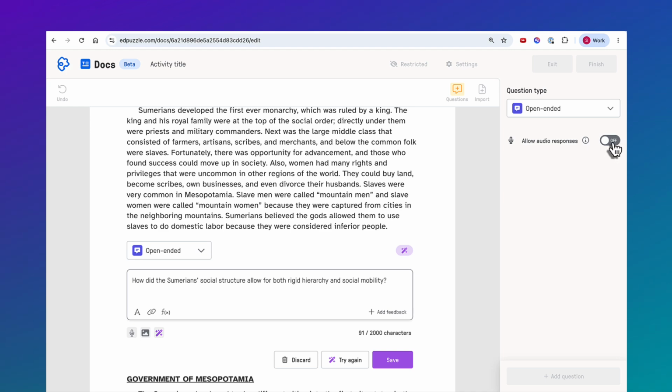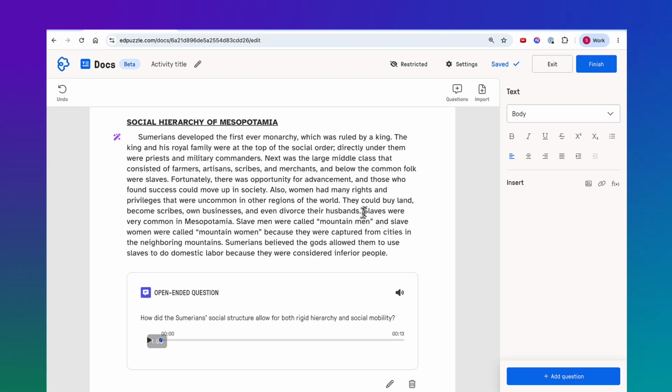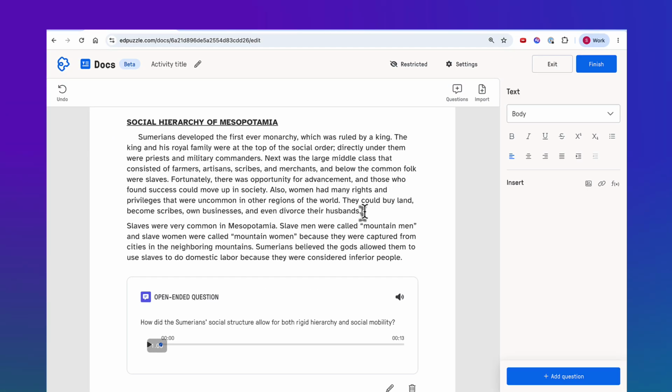And you could also allow audio responses for students. If you want to toggle that on, that would allow students to use their voices as well. Another thing that you could do is bring in your own voice here. You could record an audio note. So I could, for example, give a summary or a little bit of my own voice to the text if I'd like. And then I can split apart my 2 paragraphs if I'd like.